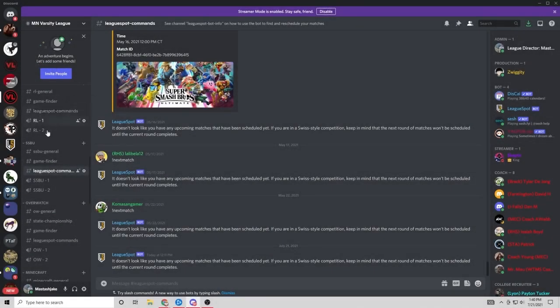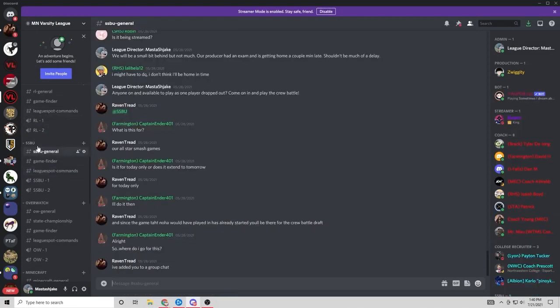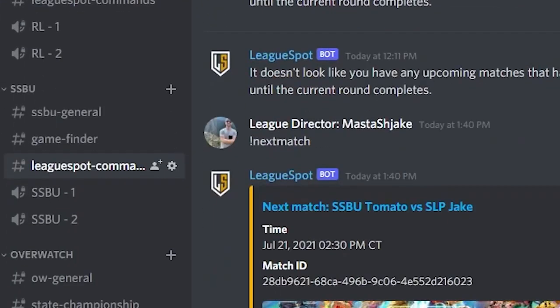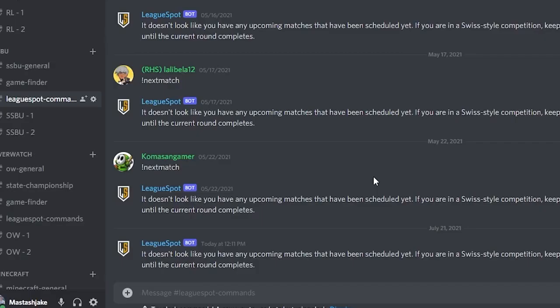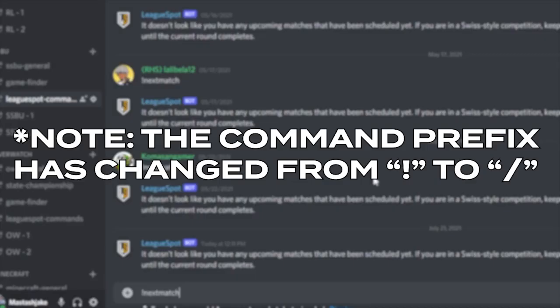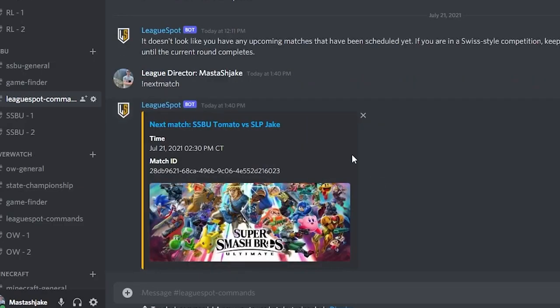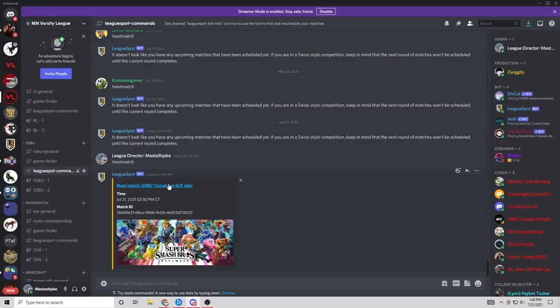Another way to find your next match is by using the LeagueSpot bot in the MNVL Discord server. To do this, navigate to your game's LeagueSpot commands channel. Enter the command !next match, and the bot will return a link to your next match. Click it to be brought to the match page.